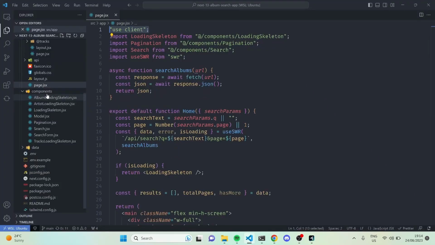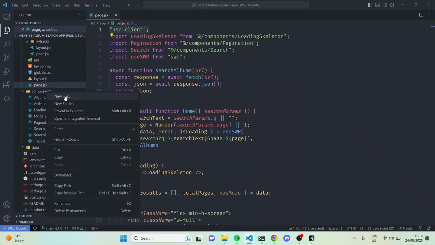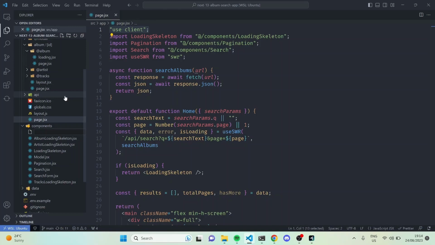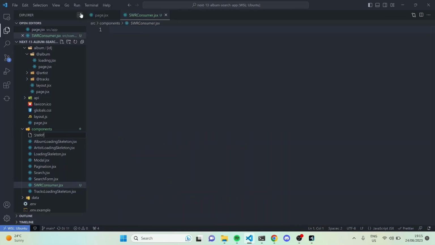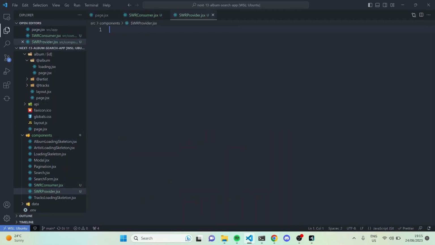We need two components to get this to work. The first component you're going to need is SWR consumer and SWR provider. I'm using two files for a specific reason.